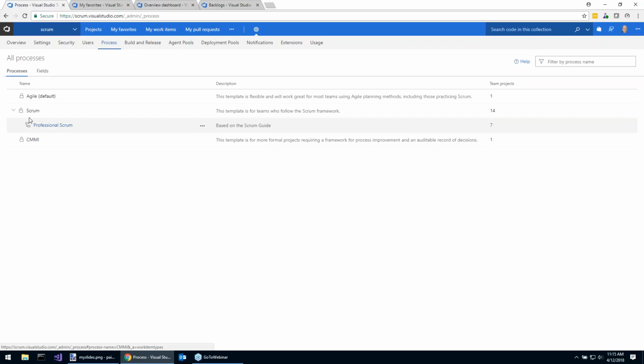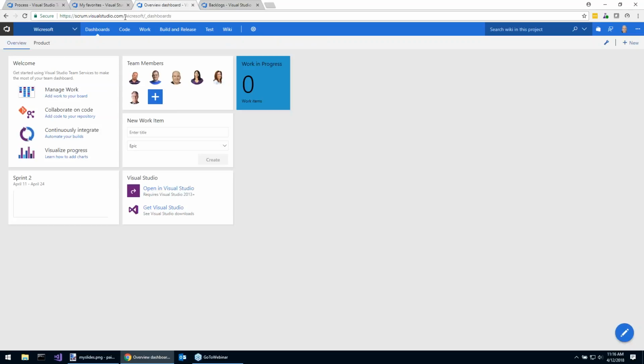But what's neat is you can actually take their default process and create an inherited process, which I've done, called Professional Scrum. So it's basically Scrum based on the Scrum Guide. And the project I'm going to be playing with today is actually using that. So let me pop over here to scrum.visualstudio.com/Wickersoft. And this is the default sort of dashboard landing page.